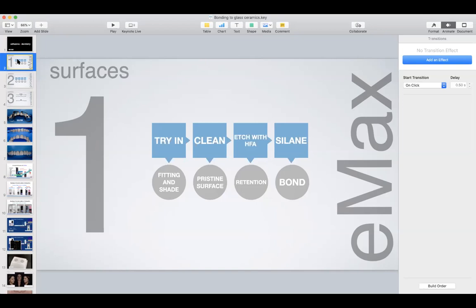So you can go different routes with this. This is fairly simple. You try it in, you clean it, you etch it with hydrofluoric acid, and then you apply silane. That's very, very straightforward. In some countries, and I don't know where you guys are from right now, the lab is going to do the etching for you. Here in the United States and in parts of Europe, a lot of labs will do the etching.